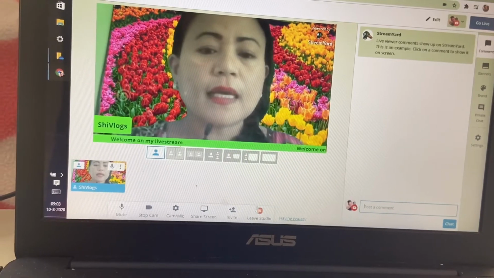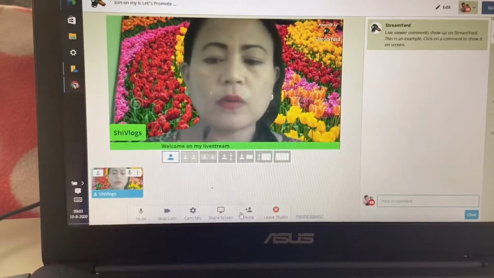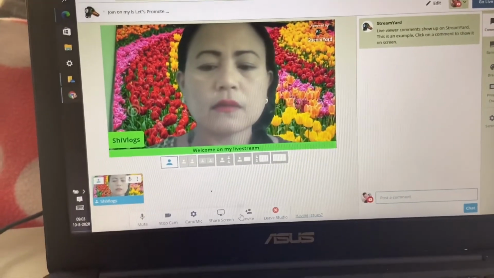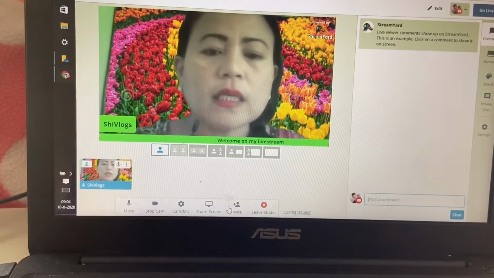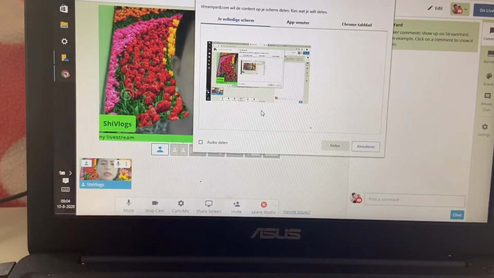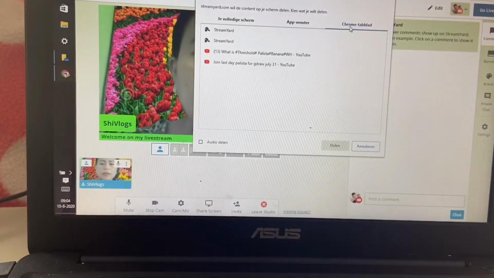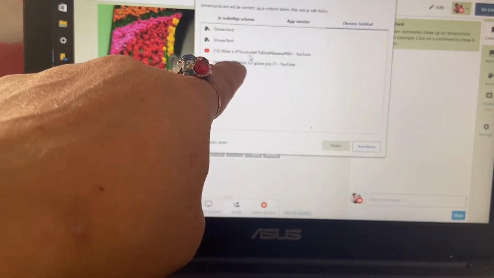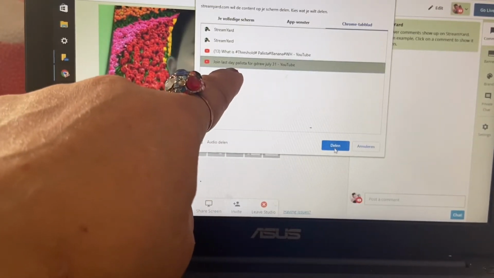When you wanna share the screen, that is the problem for those people who don't know yet how to share the screen on StreamYard. So let me show you how to do that. You can see this share screen. You just click the share screen, and then you have to click this one, Chrome tab, if you wanna share this. For example, this is on a YouTube account. We have to click this one. I wanna share this, for example.